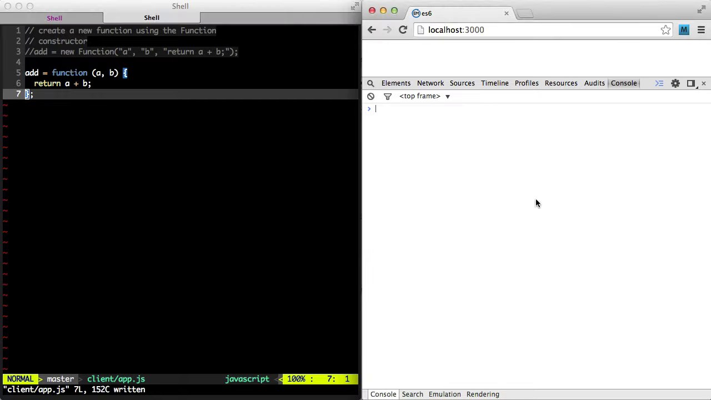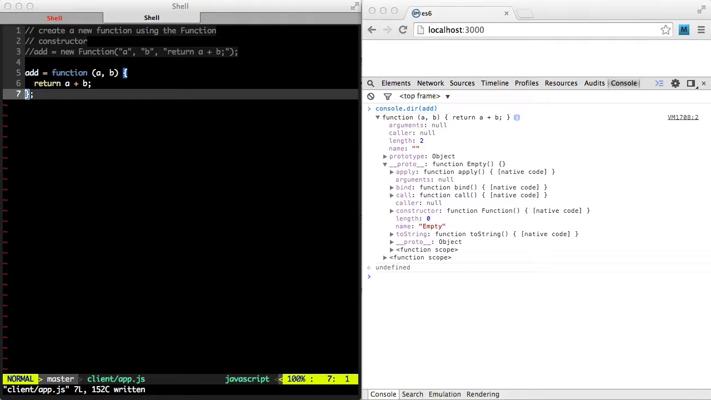When I save and go back to the console, if we take a look at the resulting add function, let's look at a couple of key things. First, notice that the function here doesn't have a name. It's just anonymous, even though we've assigned it to this variable with an identifier of add. The second thing to note is that this is an object just like what we created using the new operator with the function constructor. And then finally, notice that the prototype property points up to Function.prototype just like before.